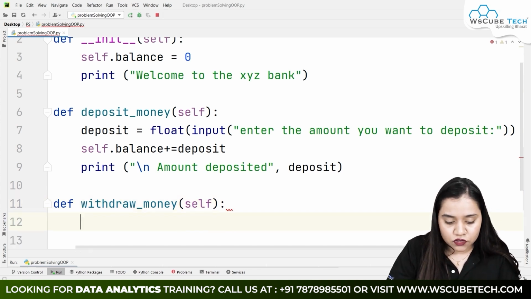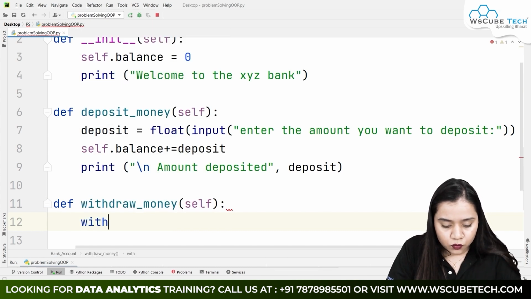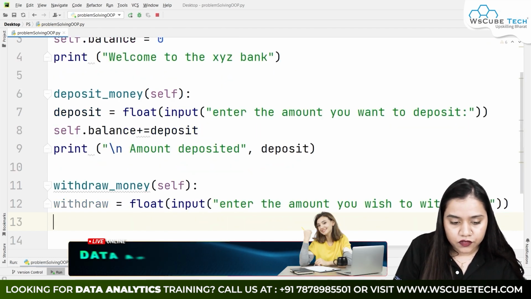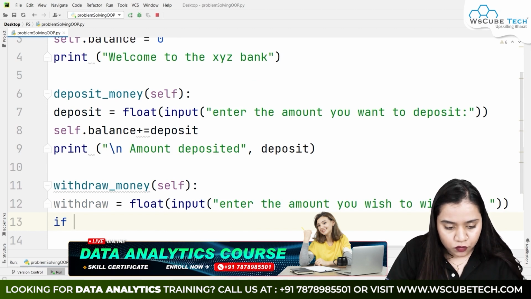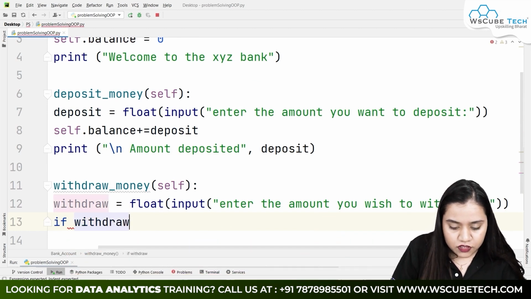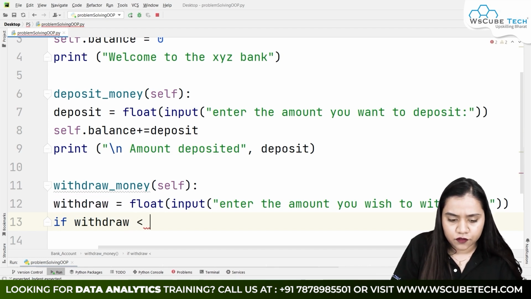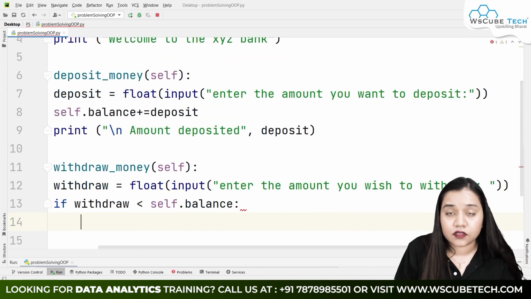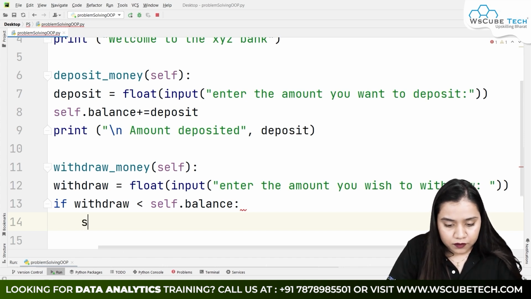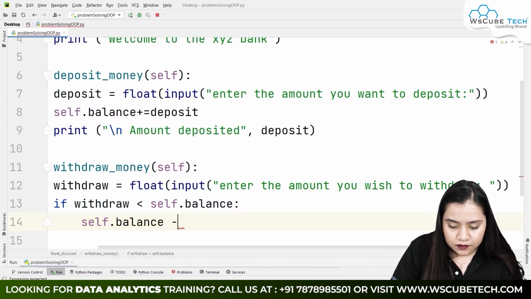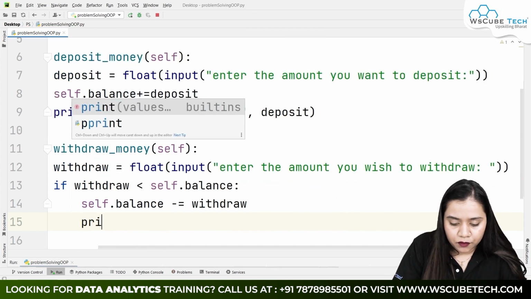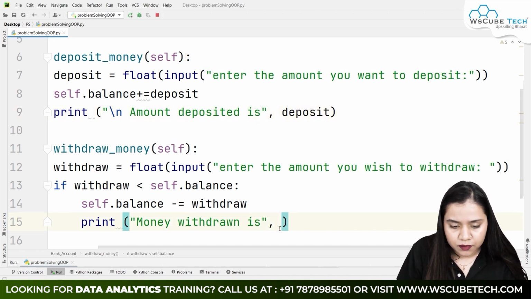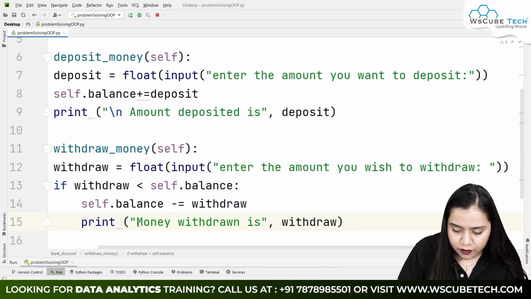So what we will be doing in this case, first of all, we'll be asking for the money they want to withdraw. So withdraw is equals to float input, enter the amount you wish to withdraw, right? After this, we will be putting a conditional statement over here, that if this withdraw is greater, or let's first write for smaller. If it is smaller than self dot balance, in that case, the person would be able to withdraw the money. And from this self dot balance, we will be subtracting, minus is equals to withdraw, and we will be printing money withdrawn is, and we will be writing the withdraw variable. Let's also put it in the next line, so backslash n, right?